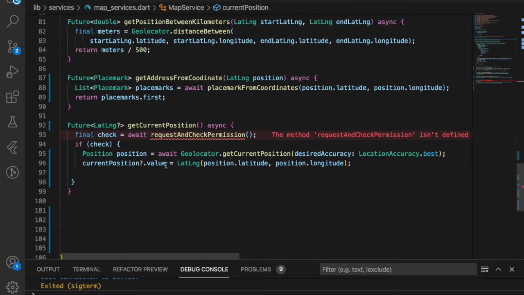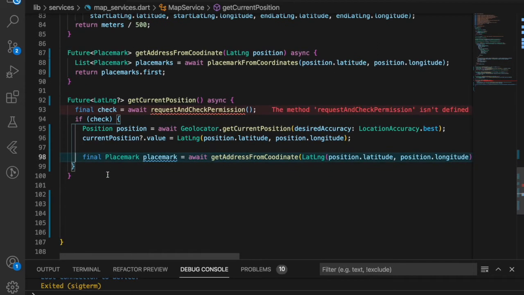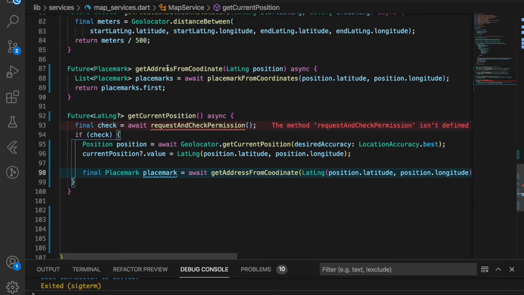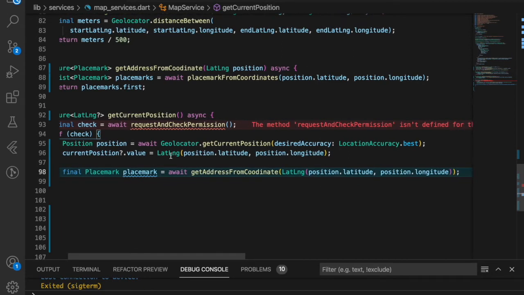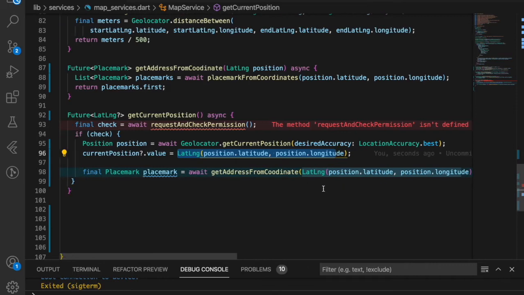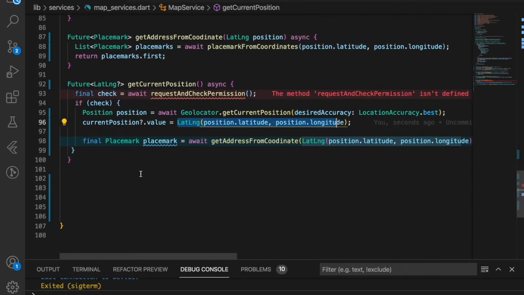We are going to update that by calling the LatLng class and passing the position latitude and the position longitude, and we are going to get the placemark. We are getting the placemark from get address from coordinates, where we pass in the latitude and longitude, and we get the placemark of our address, the name of our address.